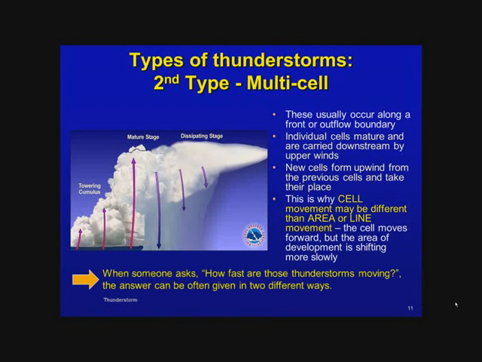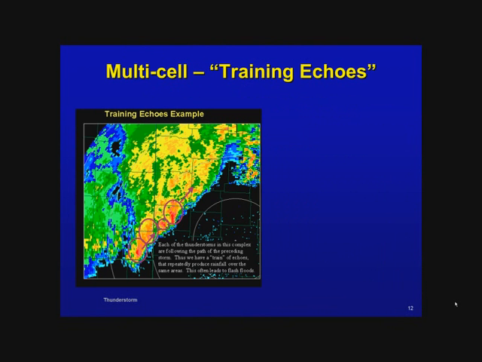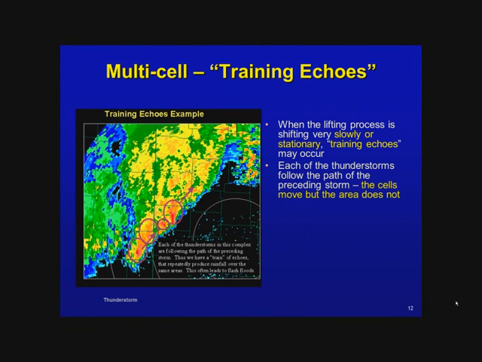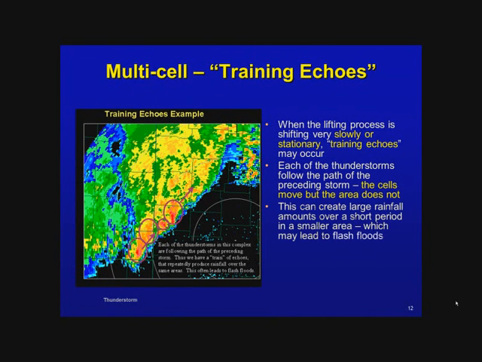So when someone asks, how fast are those thunderstorms moving? The answer can often be given in two different ways. A classic example of this is the training echoes example. When the lifting process is shifting very slowly or is stationary, training echoes may occur. Each of the thunderstorms follows the path of the preceding storm. The cells move, but the area does not. This can create large rainfall amounts over a short period in a small area, which may lead to flash flooding.